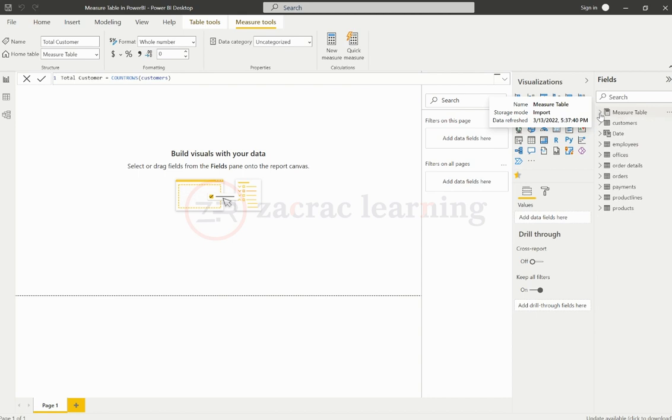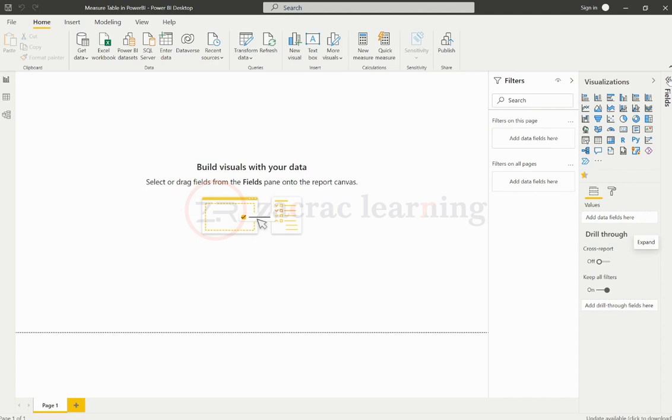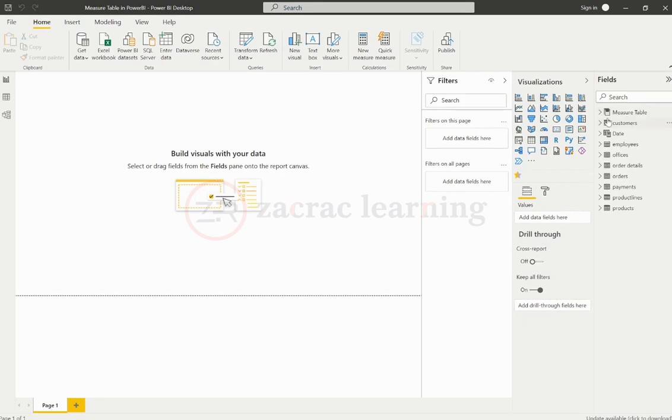This is because I'm using the latest version of Power BI Desktop. If you are not using the latest one, it might not change to this. You might have to hide this field, collapse it, and expand it again, and then you start seeing this. So this becomes my measure table, and I can now save my measures there.